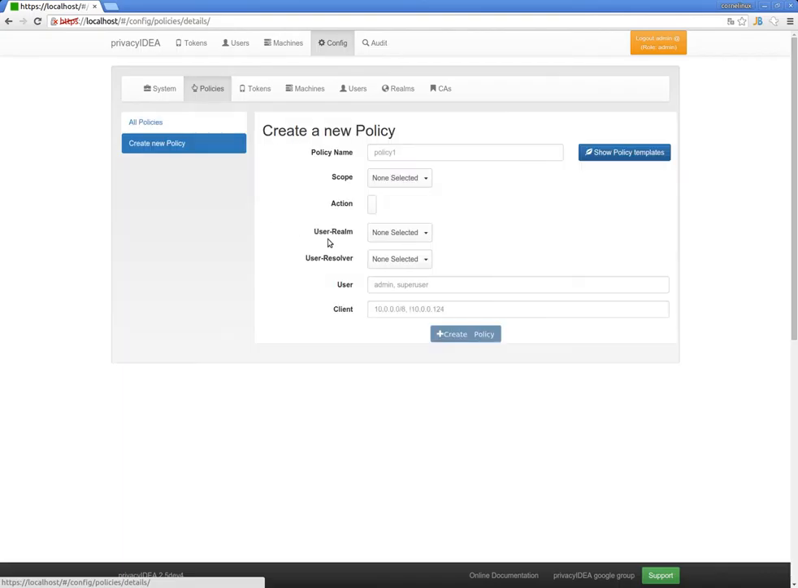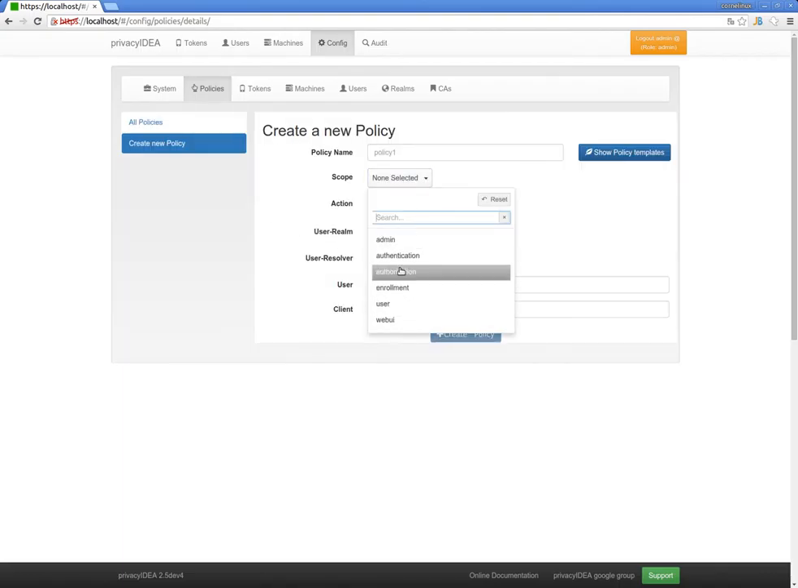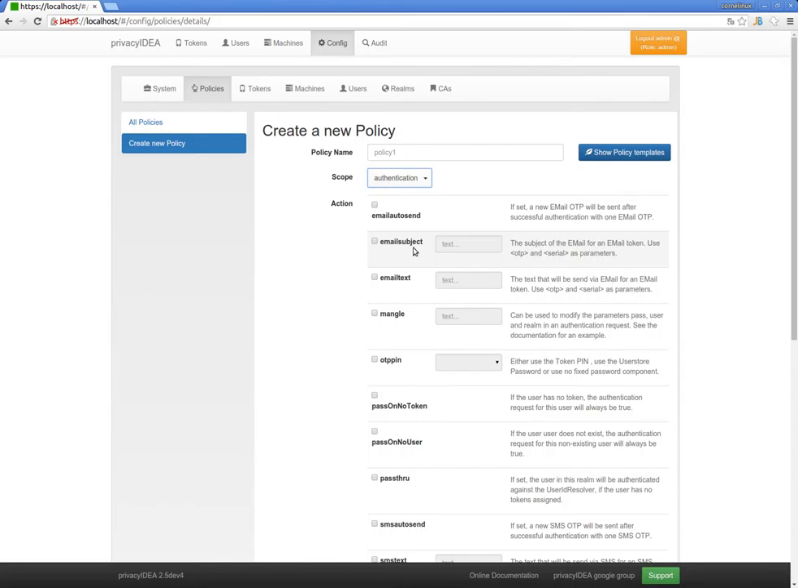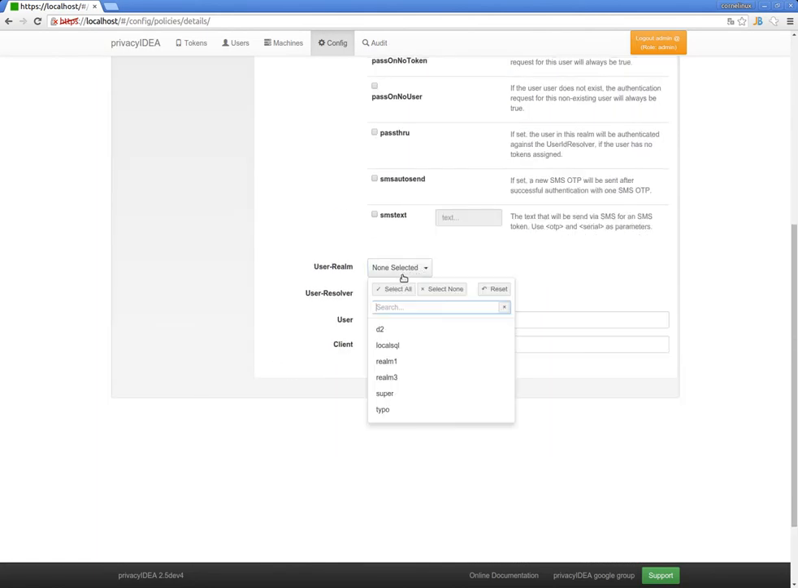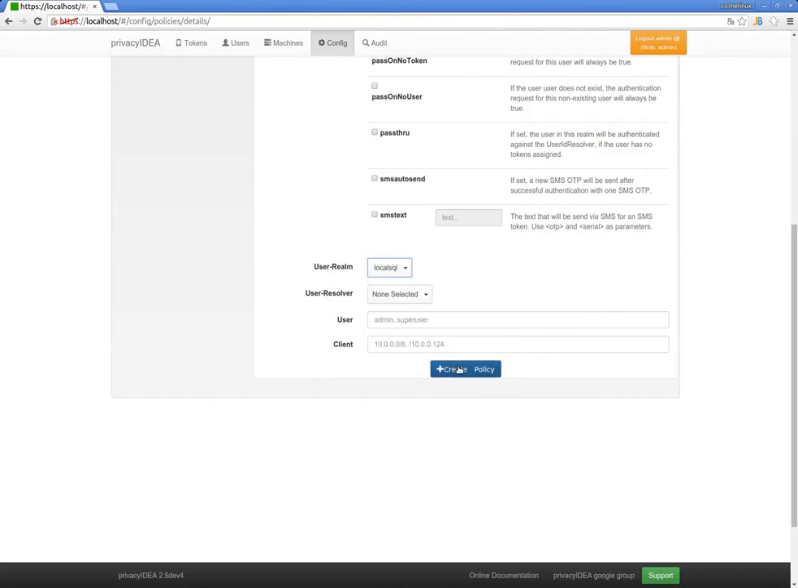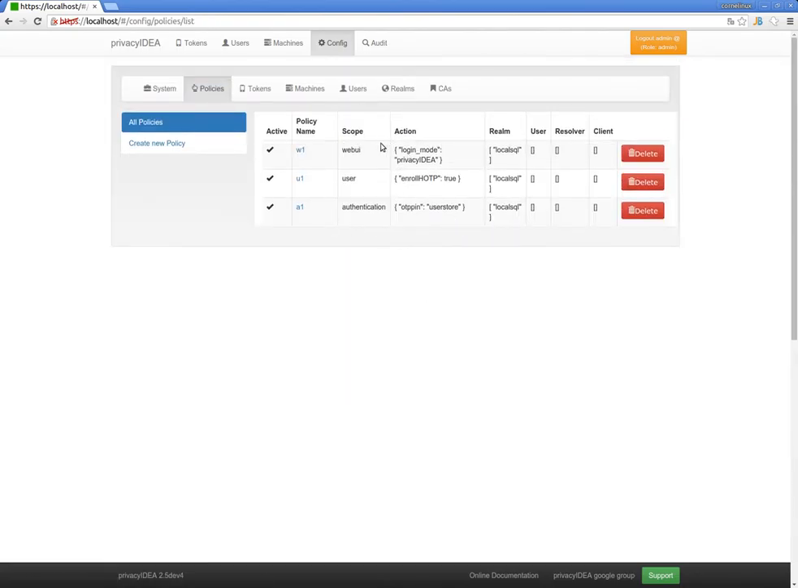Okay, and then finally we need a third policy. Right, we need an authentication policy. And we set OTP pin to user store, which means that when authenticating against privacyIDEA, the user has to use the password from his user store and the OTP value from the OTP token. Okay, we also do this for the local SQL realm. Now we have these three policies.